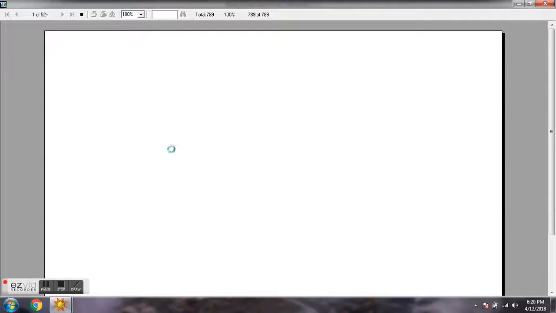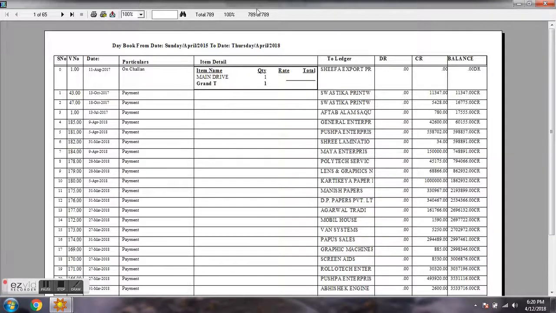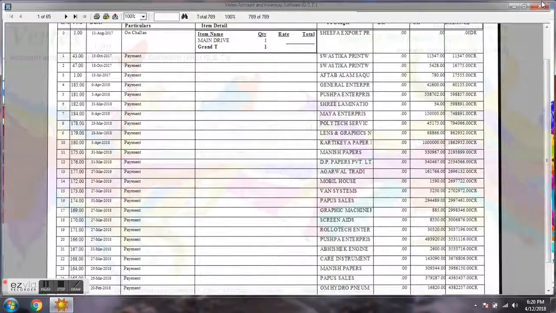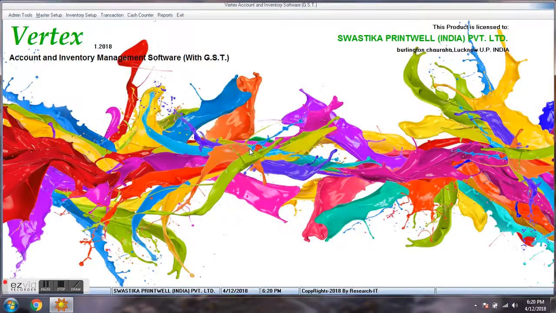And you can also keep track of the number of pages that appear on the side of the screen. See, from here you can see the payment. It's showing the payment receipt and all the details. You can exit this from here.